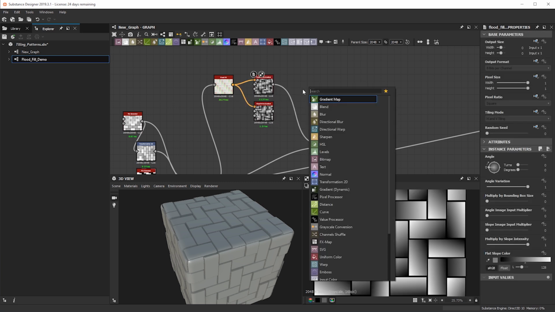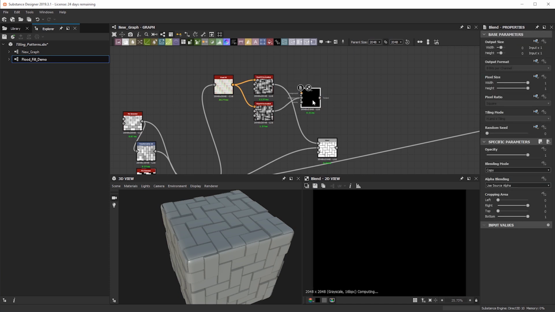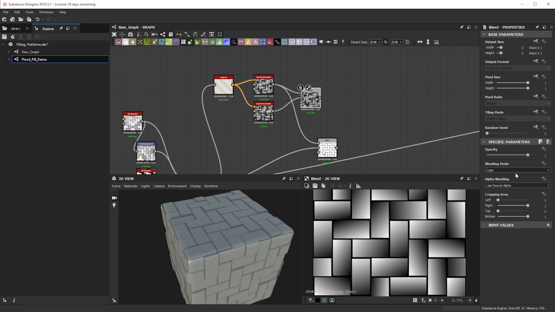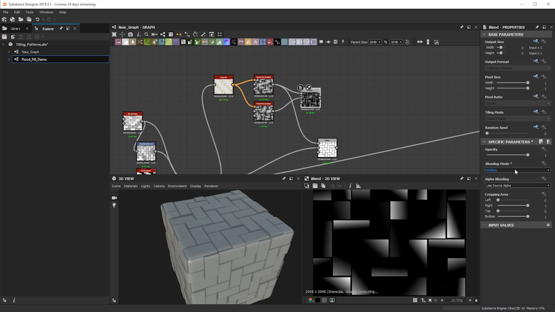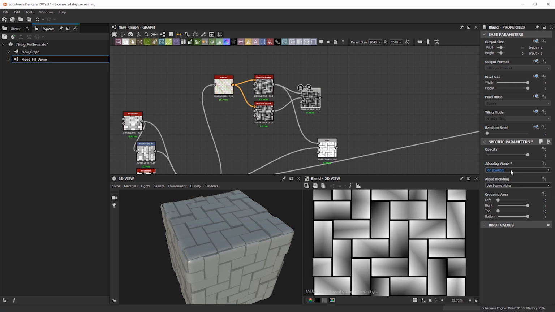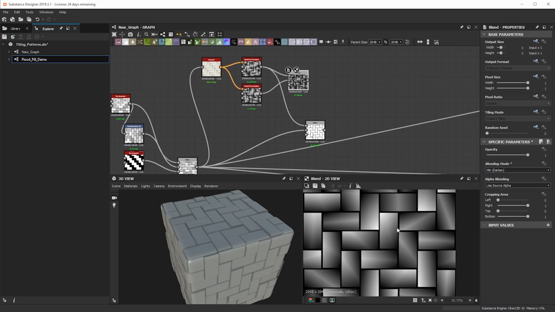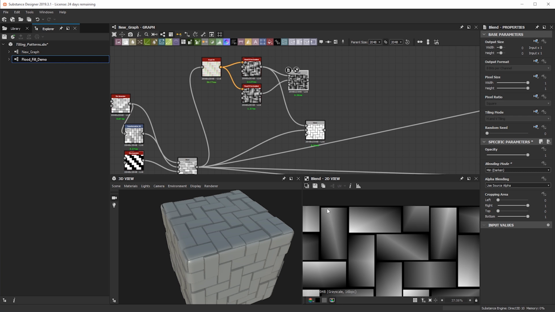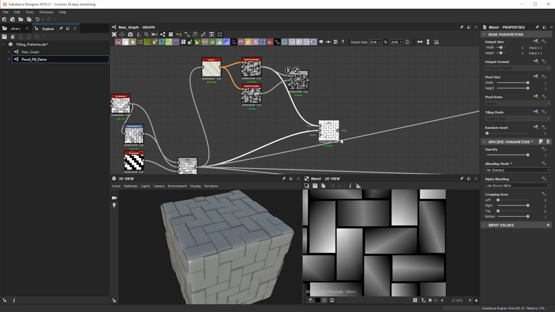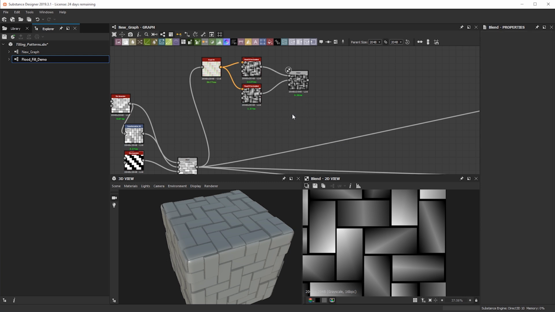Now what we can do from here is take a blend node and blend these two together, and we can go through the different blend modes. Min darken is a good one. Already with the min darken, you can see what's going on. We're getting the gradient from two different positions, so one gradient's coming in from this way, one gradient's coming in from this way, and we're getting this nice hard cut, and it's happening on every single one of these bricks.